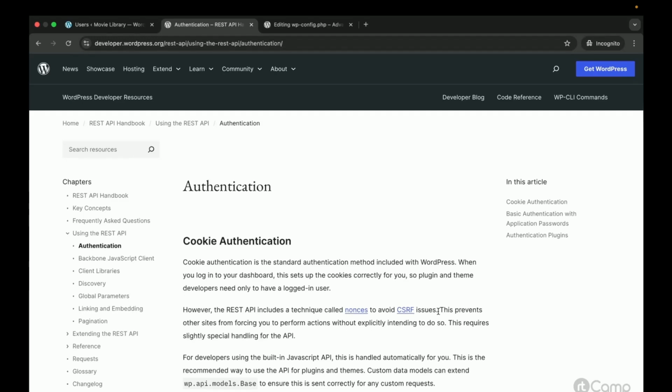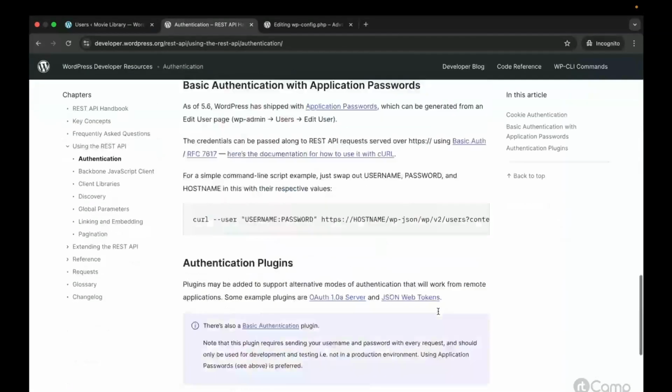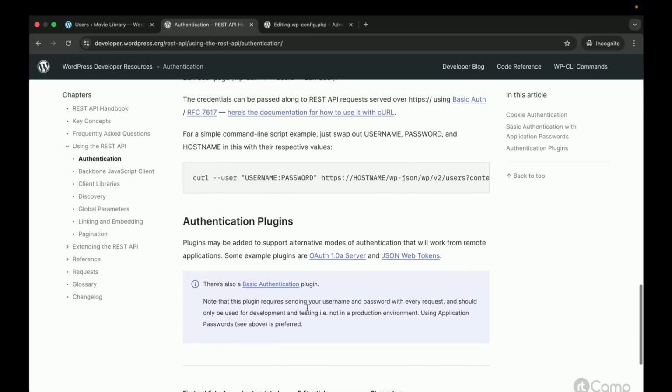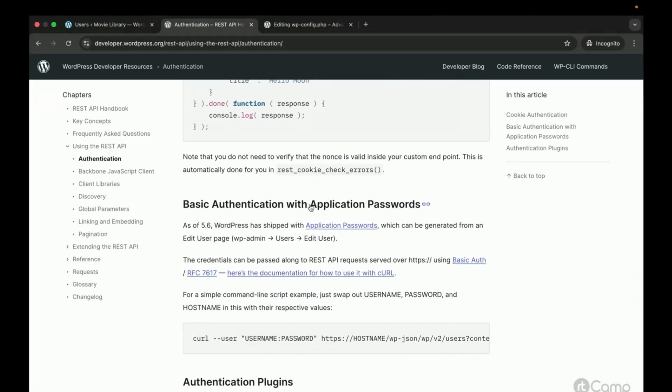So what are the other available methods? There are multiple plugins such as OAuth Server plugin, which supports application passwords and JSON web tokens. There is also basic authentication where the WordPress username and password are used. However, basic authentication should only be used for development and testing purposes because it exposes the actual username and password. Instead of this, we can use application passwords, which are now built into WordPress.